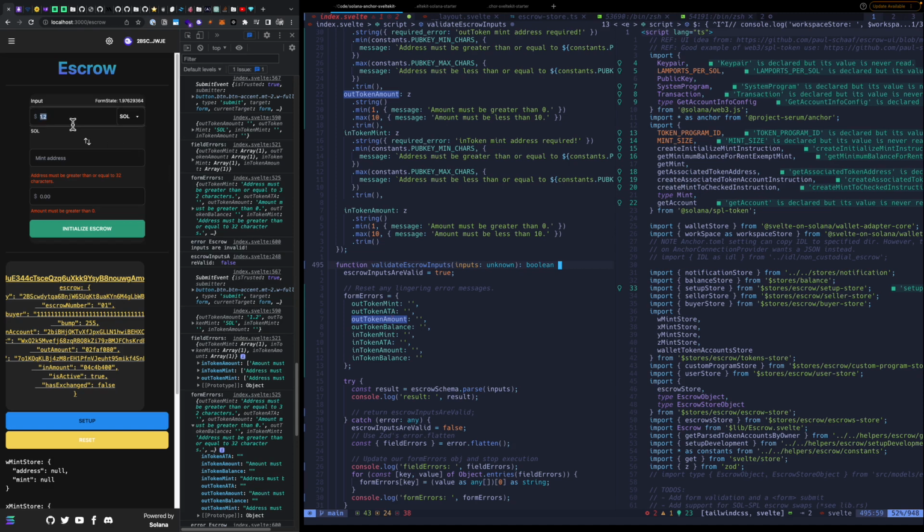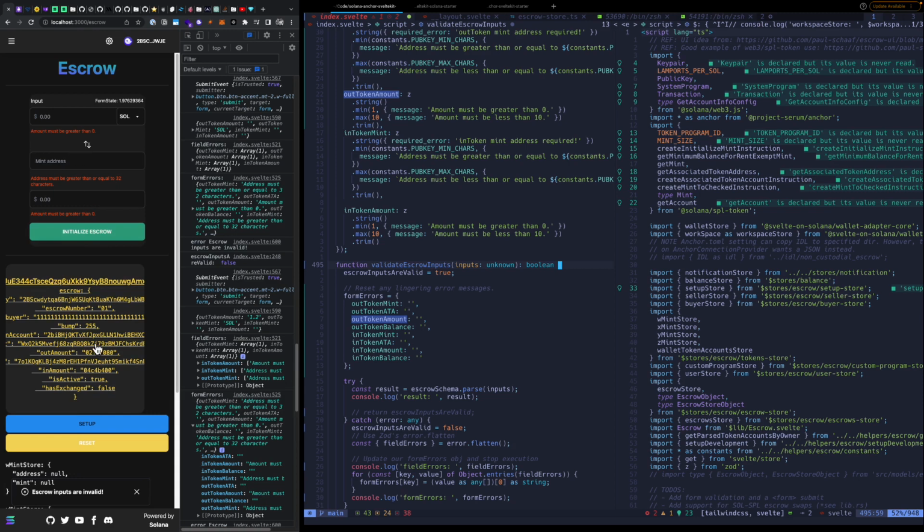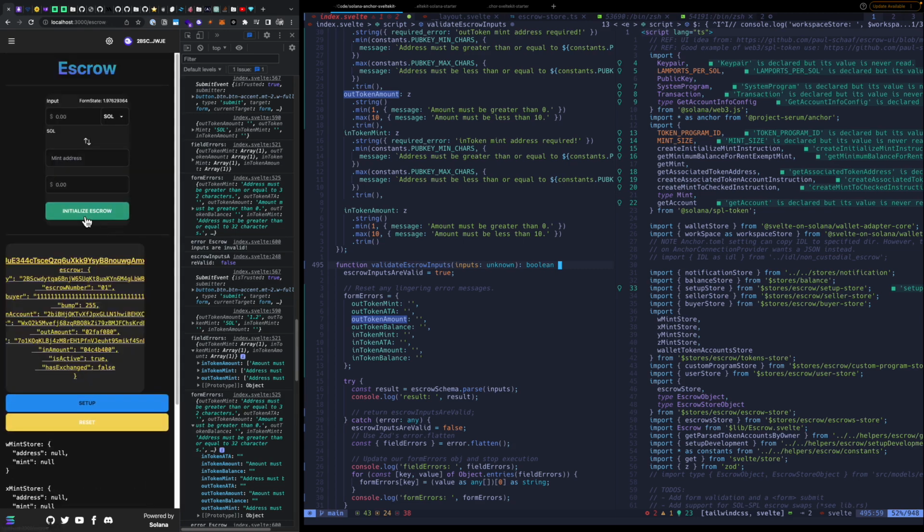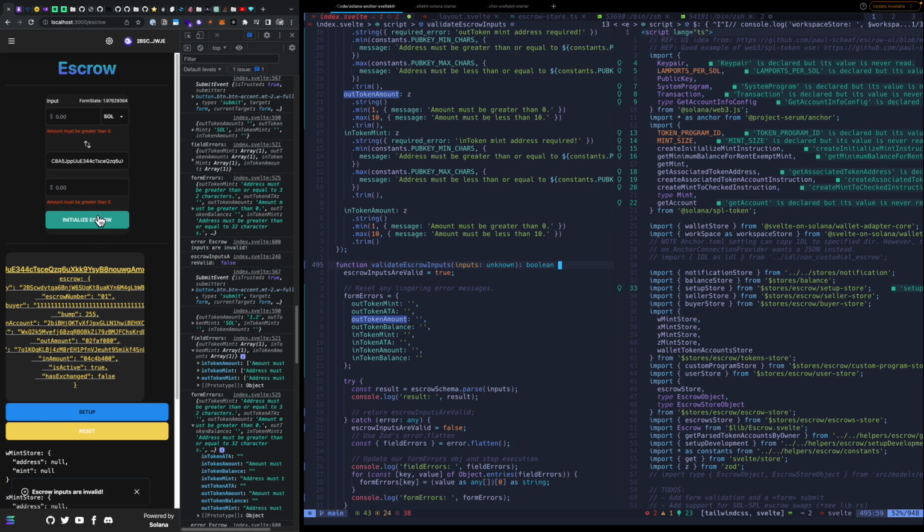So now, if I leave it empty, we're running this function inside the handler. It's going to set everything to true. It's going to reset my errors. Also pop up. Yeah. But if I take some random PDA, doesn't have to actually be a mint address, it's just a public key, and I hit initialize, then this errors and this errors, but this does not.